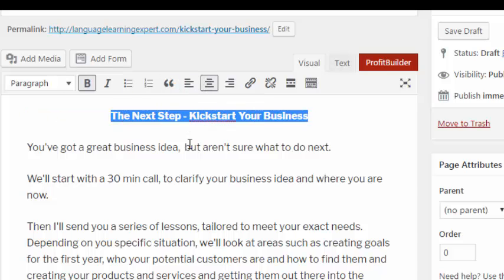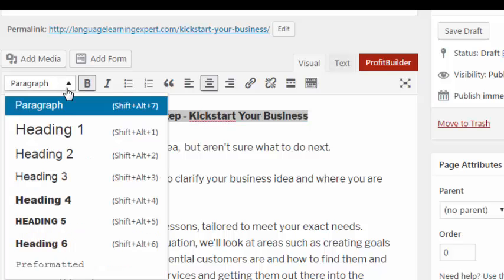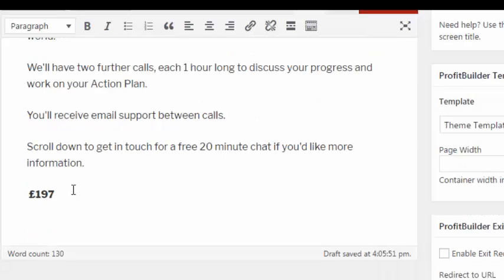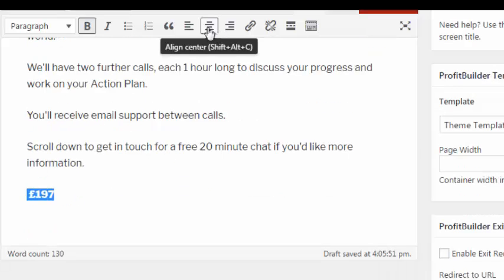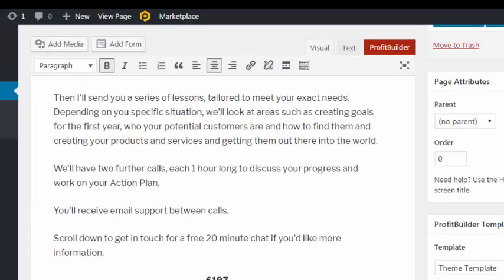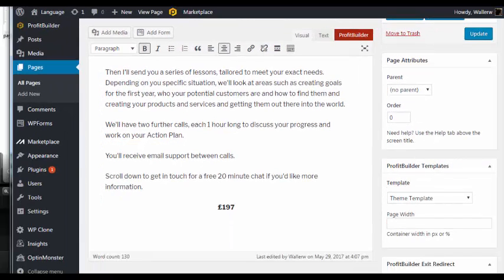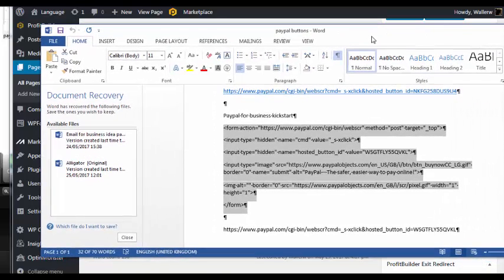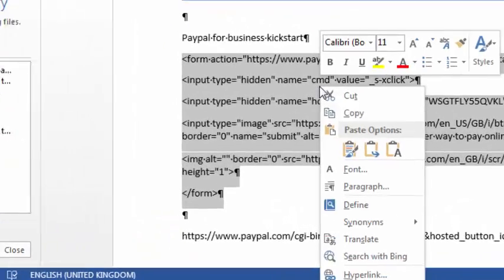So I'm going to center my heading here, and you can add all sorts of information and images and so on, but this is just an example. So we've got the price here, we'll stick that in the middle. And what I want to do now is add my PayPal button just below this. What I need to do is go back and copy my text here. So this is the code for the button, and I'm going to copy that.